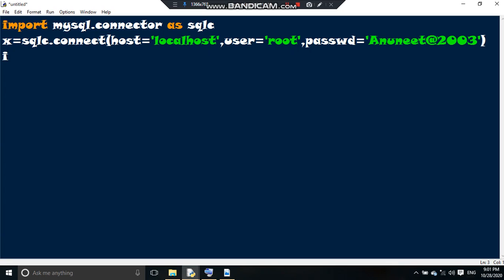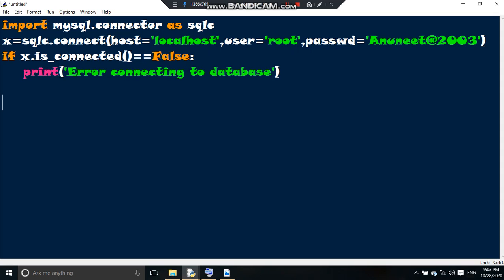So now I will check whether it is connected or not. I am writing a simple command: if x.is_connected equals false, then print an error message. This command will display an error message on the shell if there is a problem in connection. If there is no problem, then there will be no error message. This is a general if-else condition, and "error connecting to database" is a normal error message.